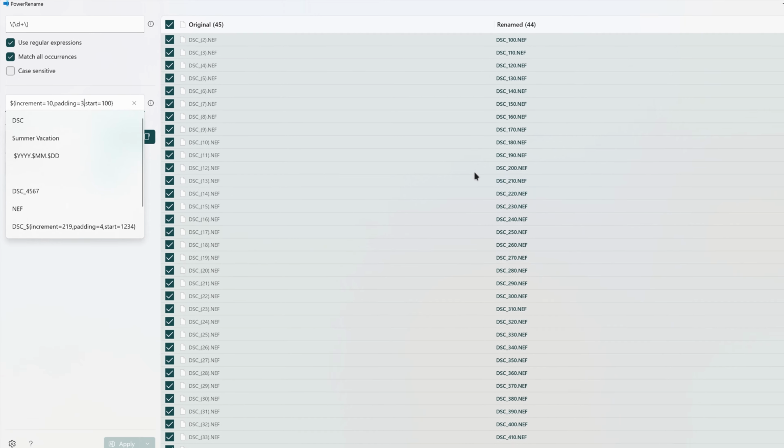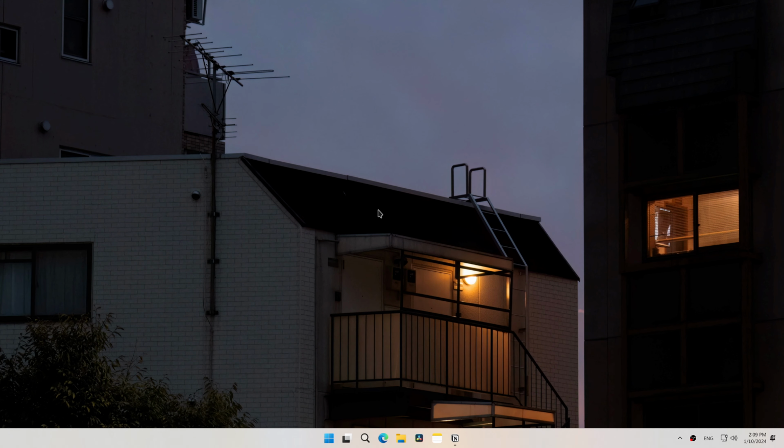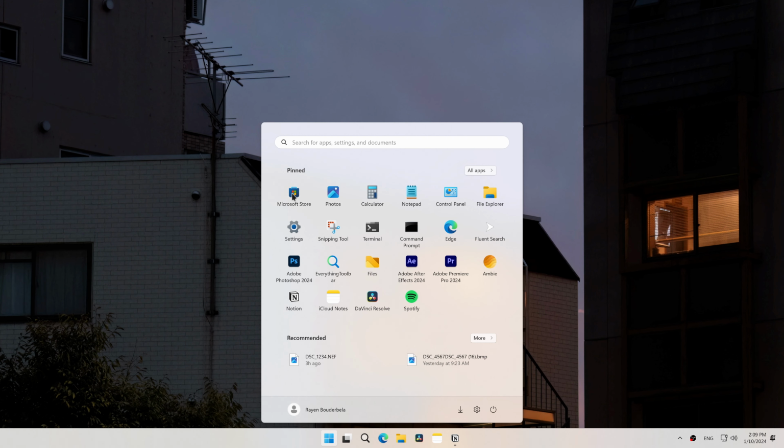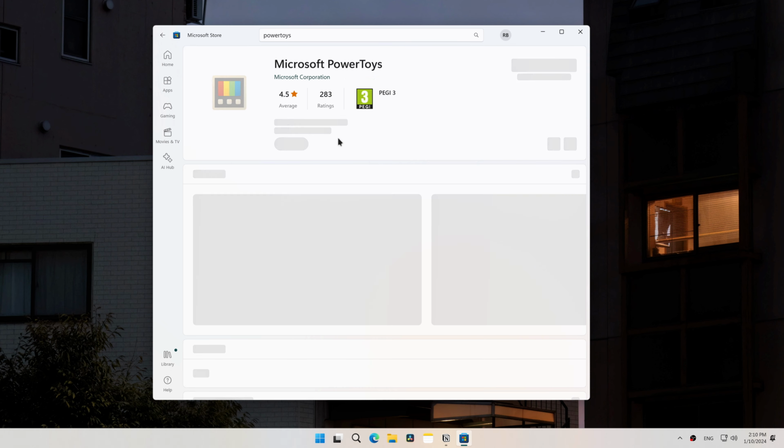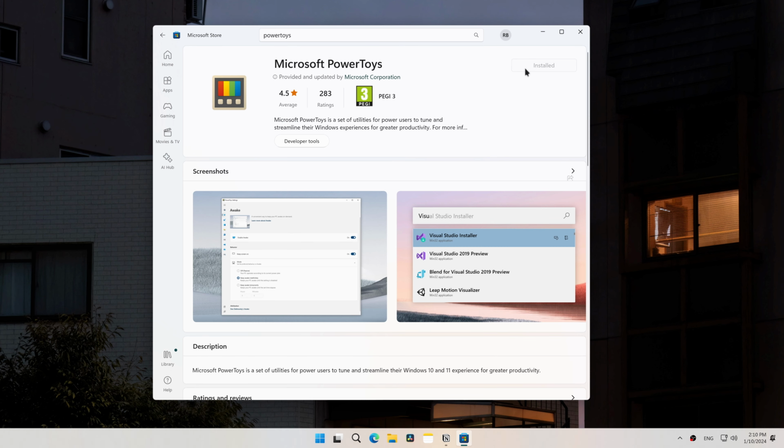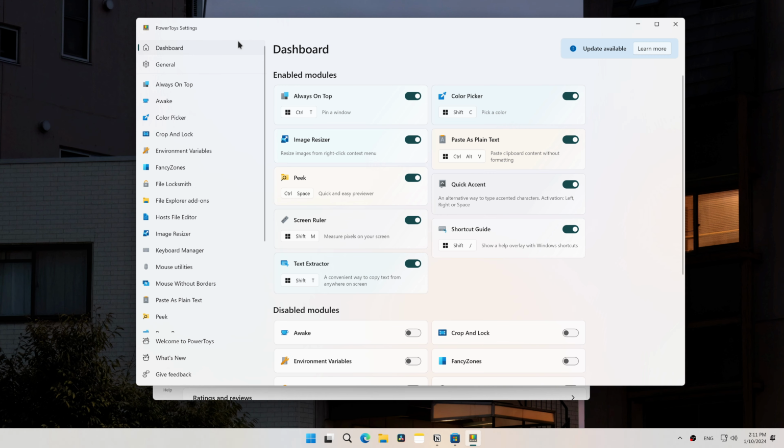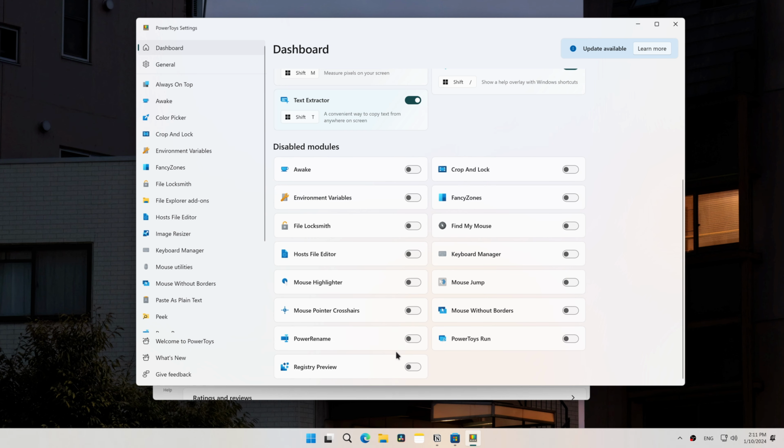It's a massive time savior. PowerRename is part of PowerToys. To download PowerToys, open the Microsoft Store, search for PowerToys, and click Install. After it's been installed, open it, and on the dashboard, look for PowerRename and enable it.